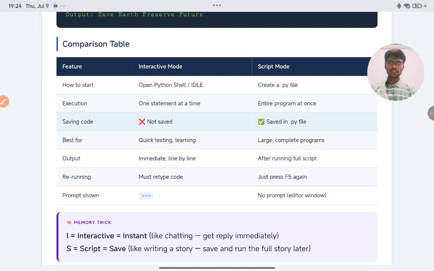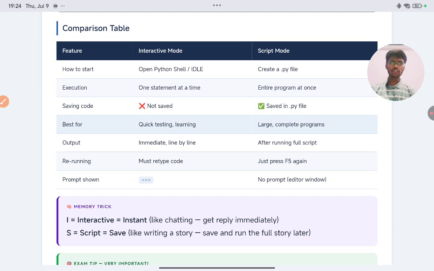So how to compare? What is a comparison table? Interactive mode, how to start: open the Python shell. In script mode, you have to create a .py file. Execution: interactive mode runs one statement at a time, script mode runs the entire program at once. Saving: in interactive mode code is not saved, in script mode the program is saved in a .py file. Interactive mode is best for quick testing and learning. Script mode is best for large, complete programs.